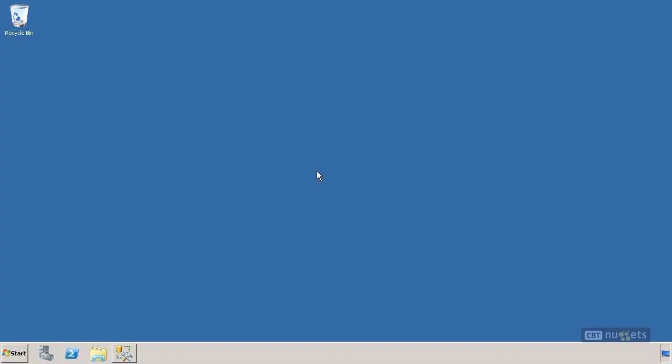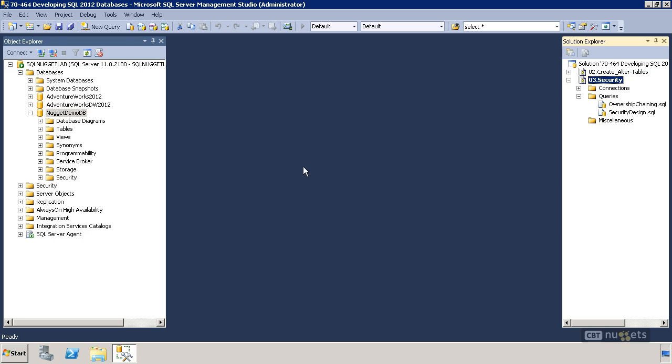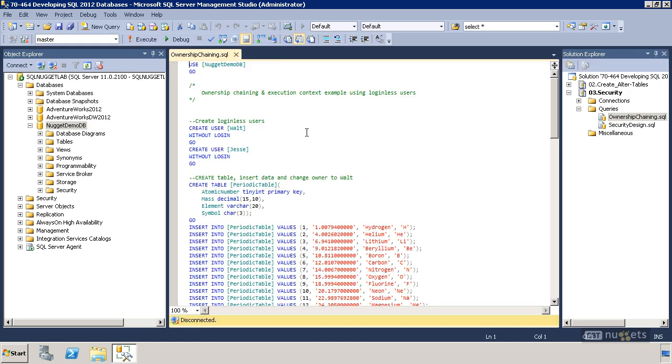All right, so we're in the virtual Nugget Lab. Let's head down to SQL Server Management Studio, bring it to the forefront here. I added a new project called o3.security. We have a couple of scripts we're going to work with here. The first one we're going to do is ownership chaining. We're going to take what we saw on the whiteboard with Walt and Jesse and try to recreate that here, just so we can see at a base level how this works with users. And then we'll take it to the next step and do it with schemas and database roles and all that in our security design script.